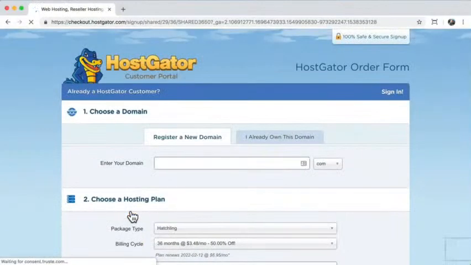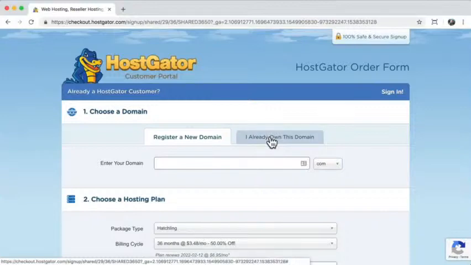And then it's going to give you two options. I already own this domain or register a new domain. When would someone choose I already own this domain over register a new domain? Right. So maybe you have a domain that you've had for a while.